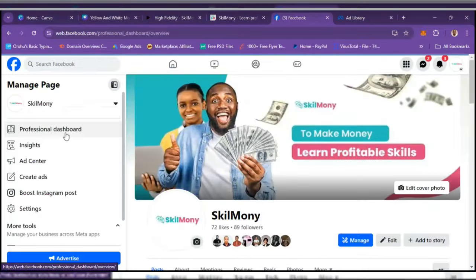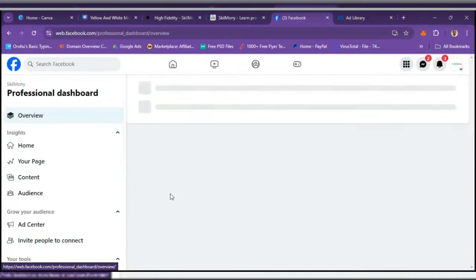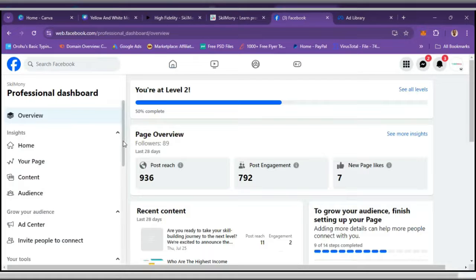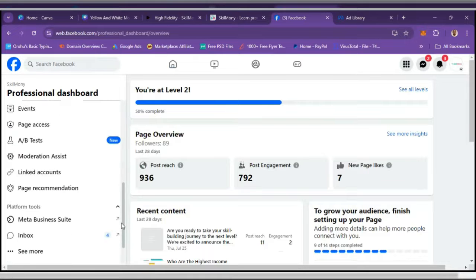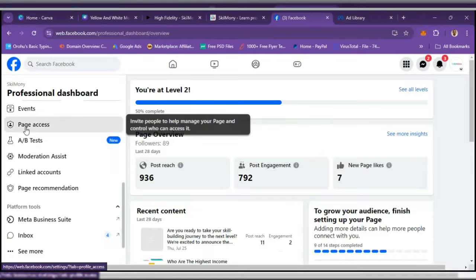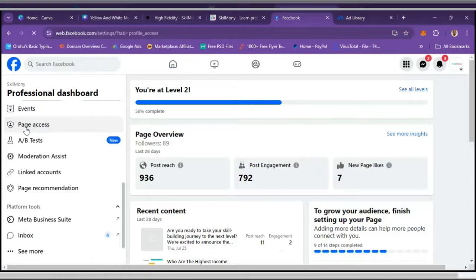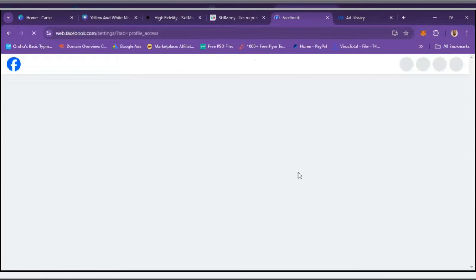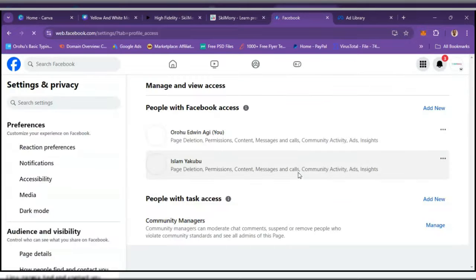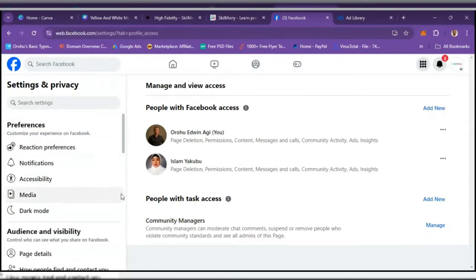By the time they go to professional dashboard, they'll go down to where there is page access. By the time they locate page access, they will be able to add you as an admin. So they need to make you an admin by first becoming your friend. So you need to send them friend requests. They add you as a friend. They come down to their page, locate professional dashboard, click on professional dashboard, then click on people with Facebook assets, then people with task assets.